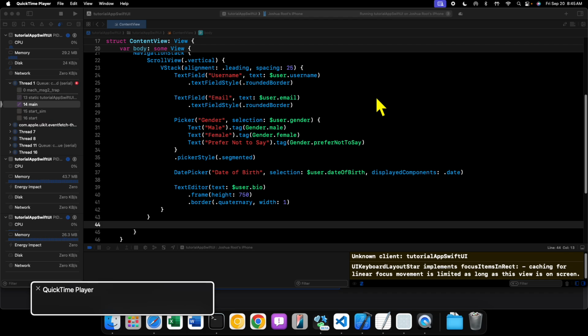Now this is going to require a scroll view, so just keep that in mind because this modifier will only work on a scroll view. It will not work when you attach it to a text field or to a text editor or anything like that. It will only work when attached to a scroll view.